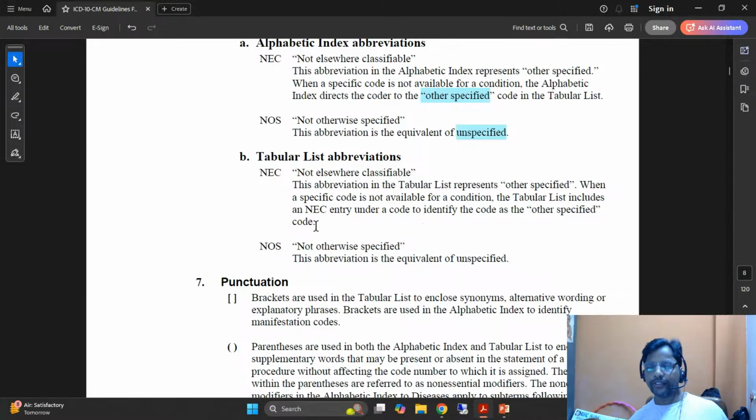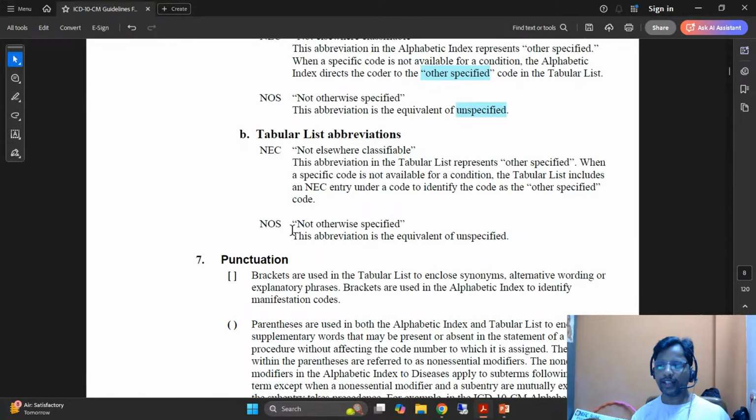Okay. So from next week onwards, we will see this practically. If the documentation does not contain any specificity, you need to use the NEC code. Here also, it is the same: NOS in the tabular list also means not otherwise specified. This abbreviation is the equivalent of unspecified.